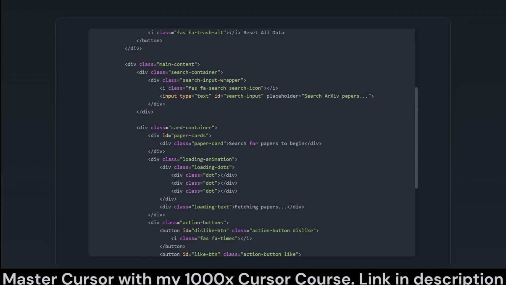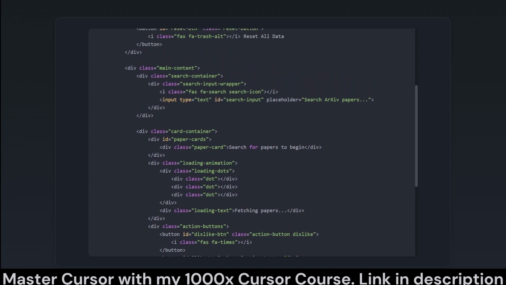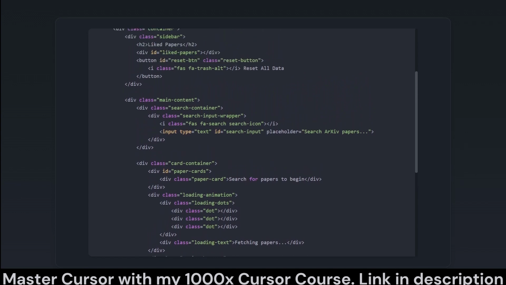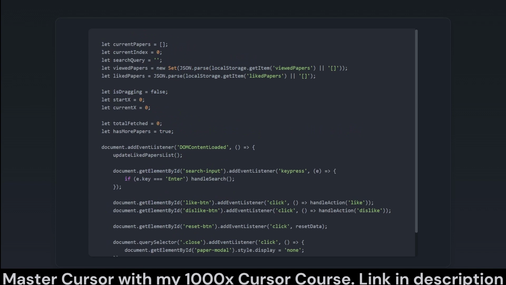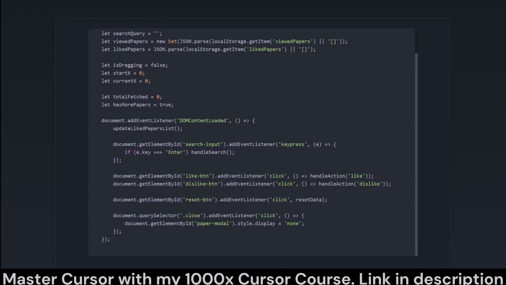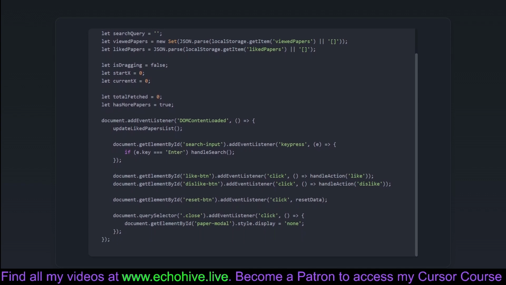Think of it as the canvas that will eventually become the more interactive and lively gallery, thanks to our JavaScript partner, InCrime. This JavaScript snippet initializes several important variables that maintain the state of paper browsing, such as current papers, current index, and records for viewed and liked papers using local storage. It also sets up the event listeners that will make the application interactive once the document is ready.